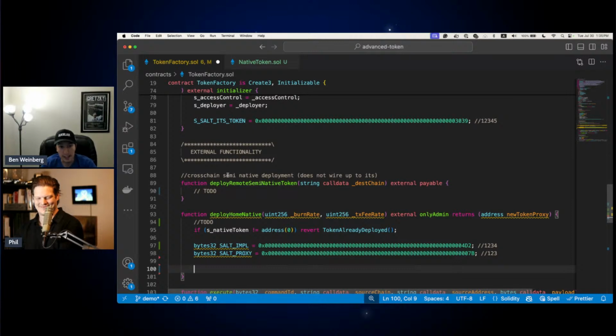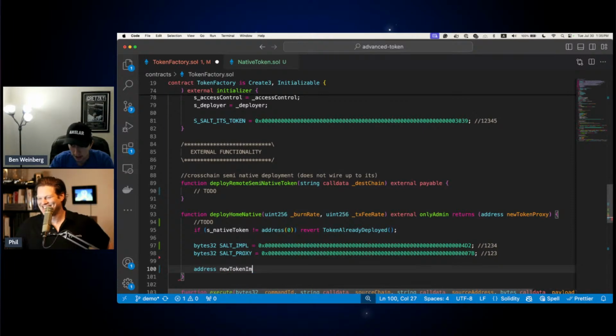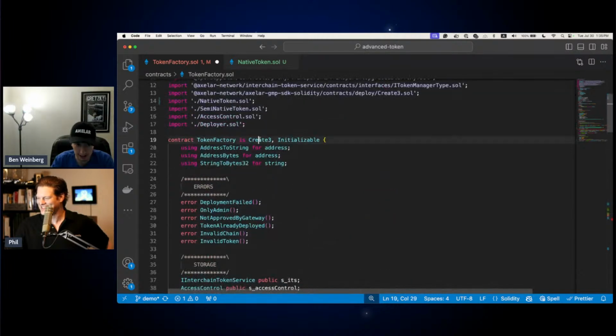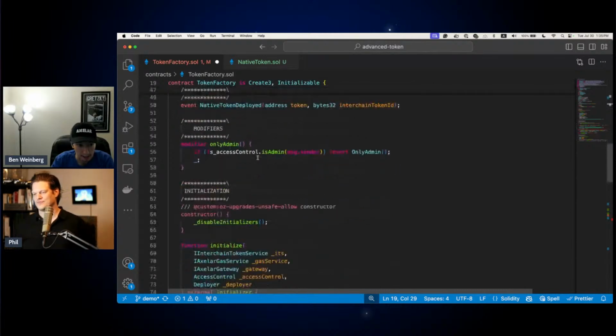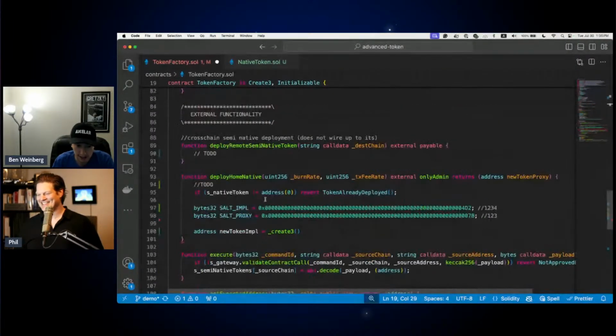And what does that mean for us? It means that we have to deploy 2 contracts. We have to deploy an implementation of our native token and a proxy to actually point to that implementation. So let's start with the implementation. And we're going to be using create3. Create3 is a contract, like I said before, which Axelar makes available for us. We're going to be inheriting from it. And it basically allows you to deploy a contract at a predictable address. What does that mean? It means that we can have our token at the same address across X number of different chains.